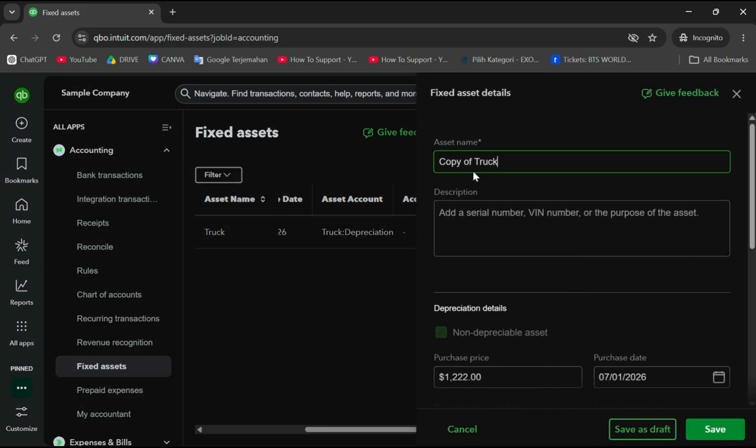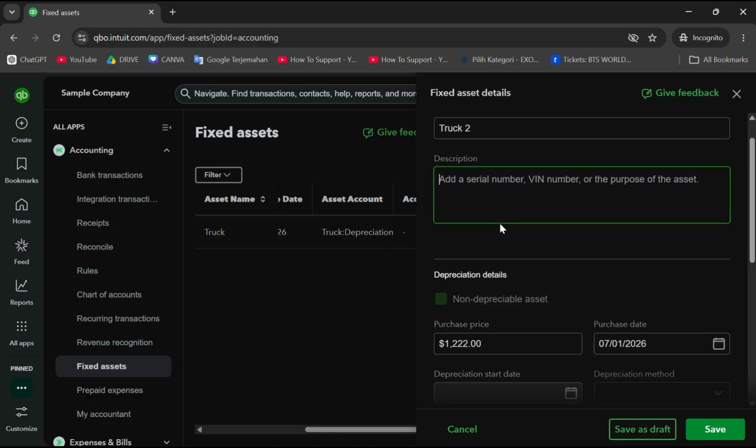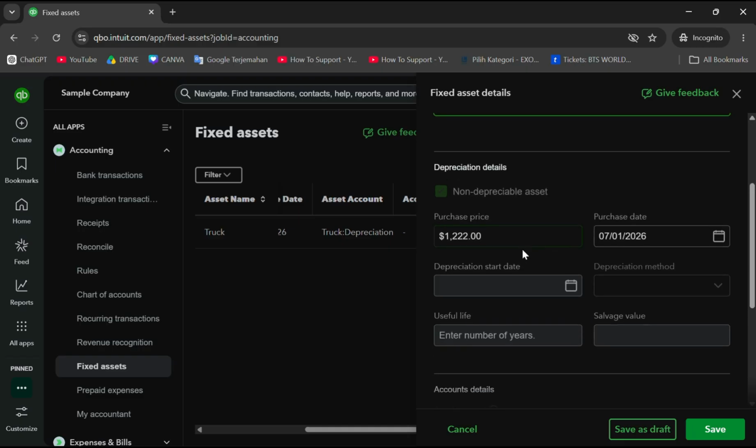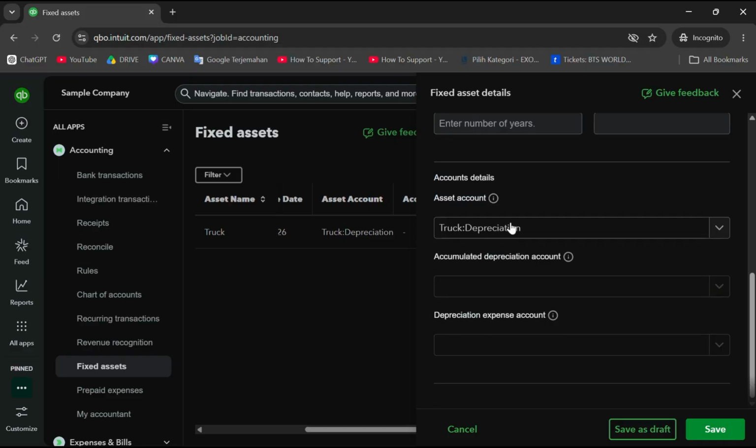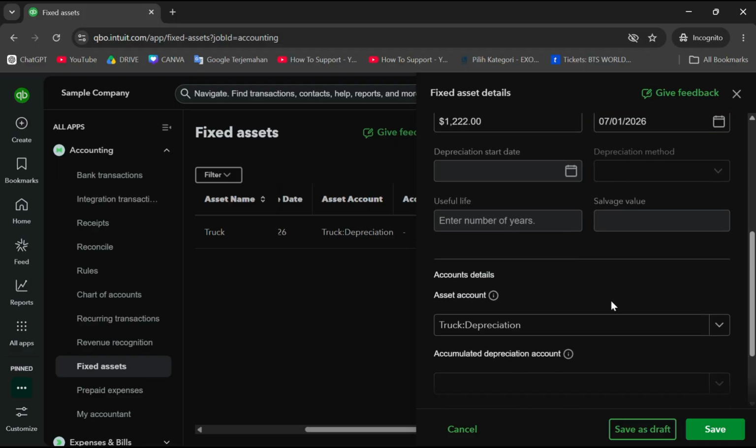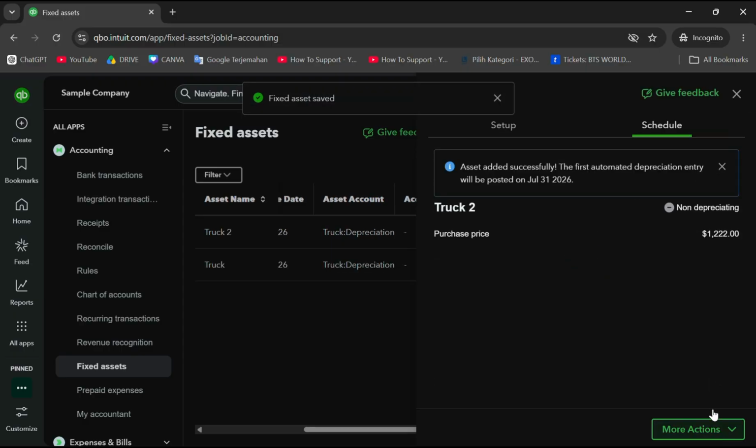Then you can give the name, maybe Copy of Truck or Truck 2. It's up to you. Then you can give the description, maybe a copy of the asset or something like that. It's up to you. And also you can change the purchase price here if you want, and other options here. And then you can just click Save here and it's done.